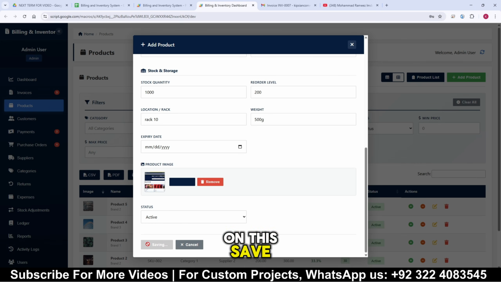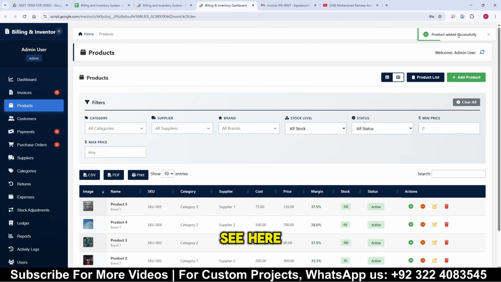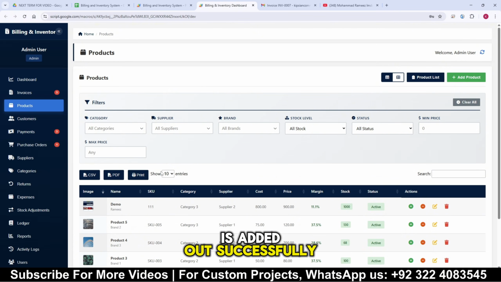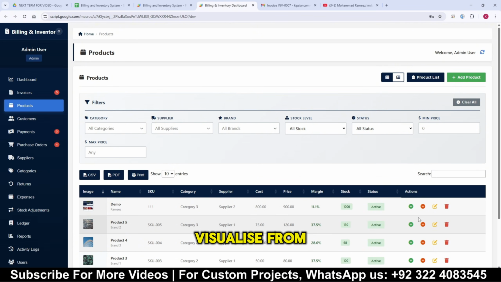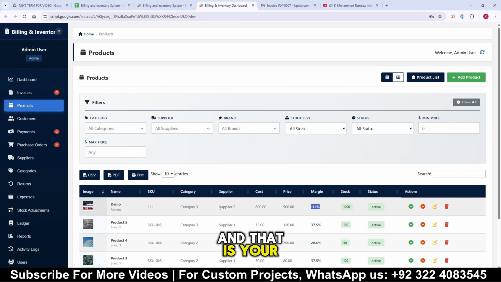So when you click on this save, as of now you are able to see here your product is added successfully, and you can simply visualize it here. So this is your margin, and that is your cost price, and that is your price, and this is what you will get from the supplier too.